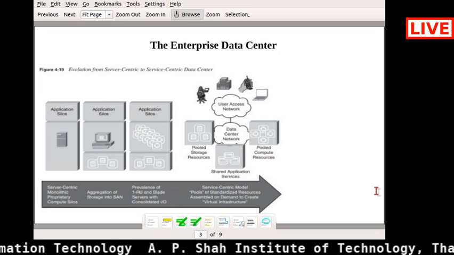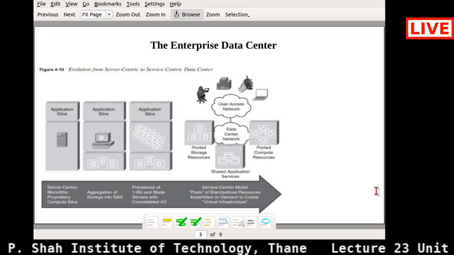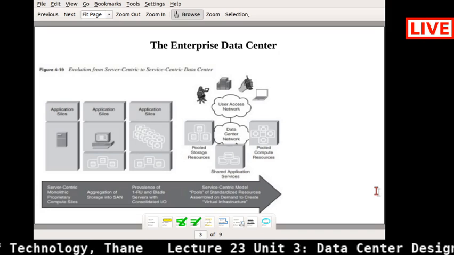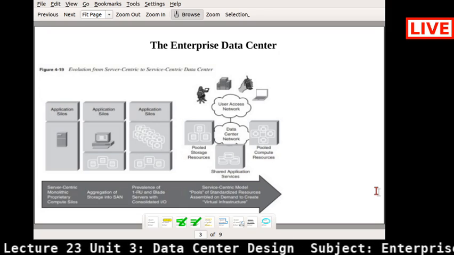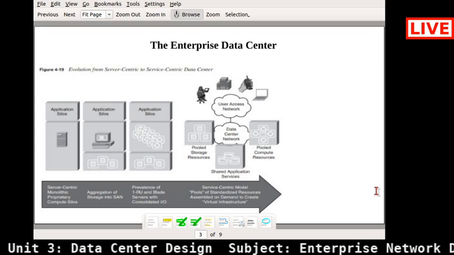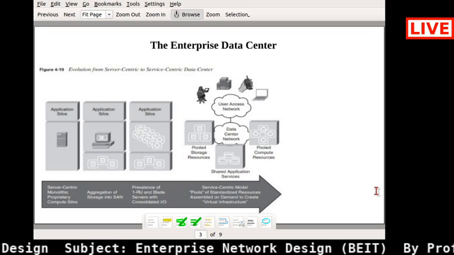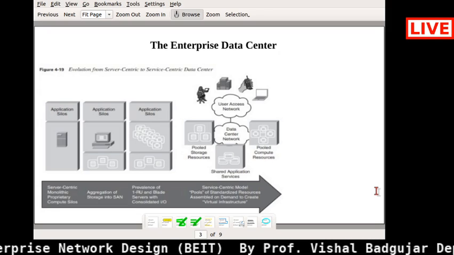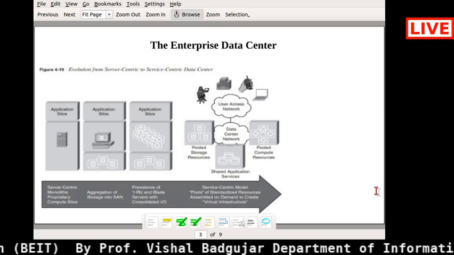Using the same concept, we are doing storage pooling. It is nothing but network storage. Whatever storage we have at the server side, we are removing and consolidating all of it into one storage pool. We can call it network storage, or a SAN, which is nothing but your storage area network.